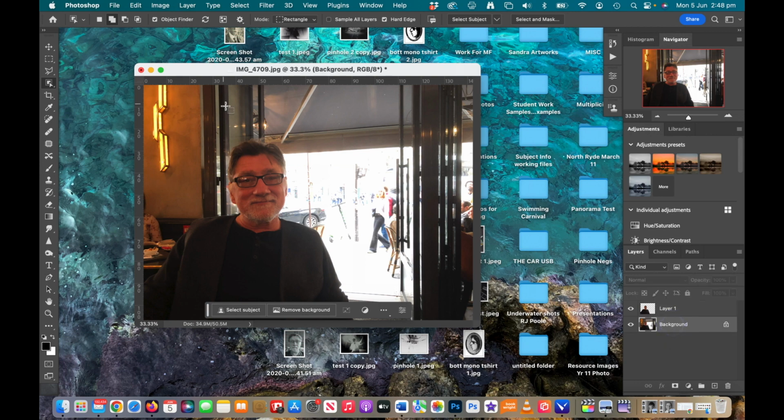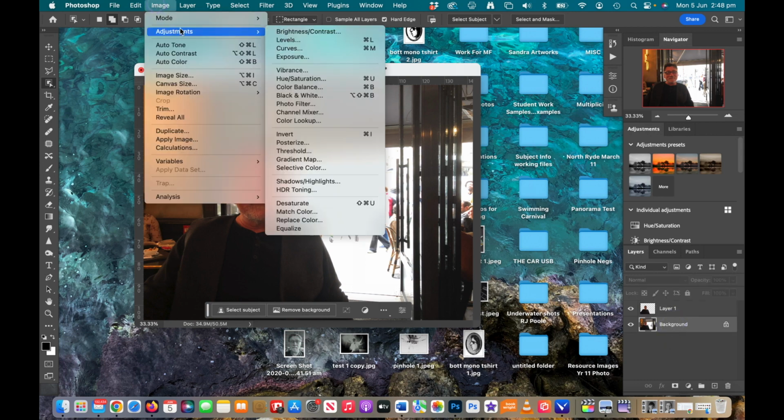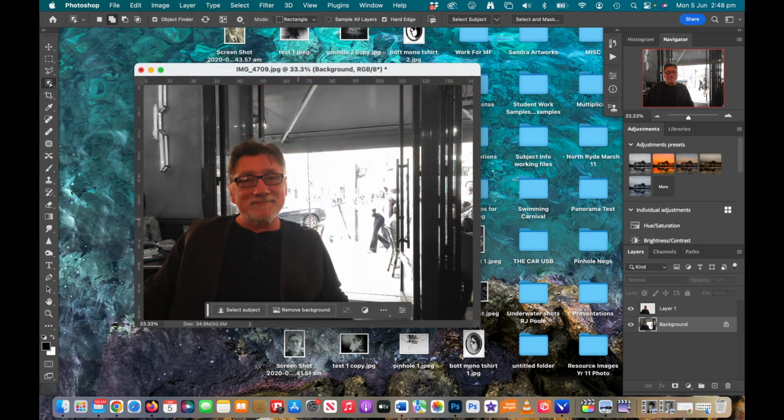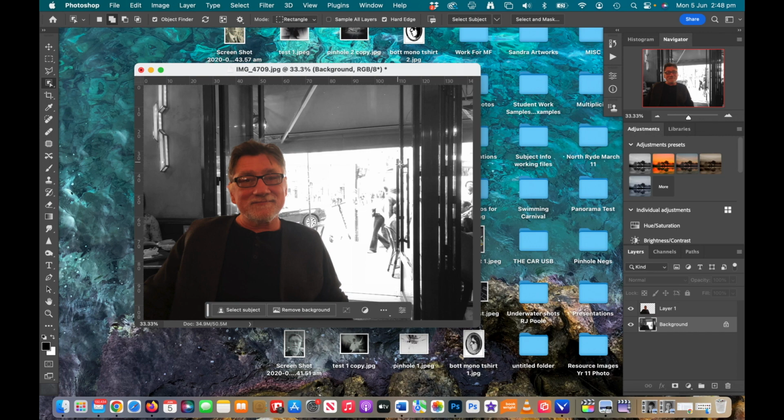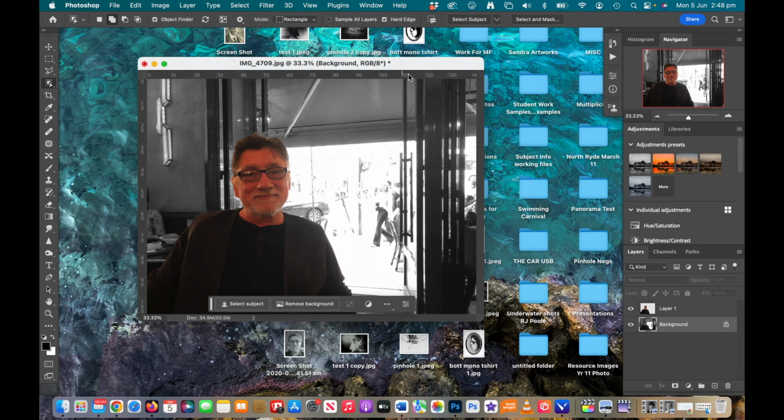I go to my background now, then I'm going to go Image, Adjustments, Desaturate. And so there's the figure in colour with a black and white background. So it's a very quick way to work on that sort of image. So have a play with all this and see what you can do.